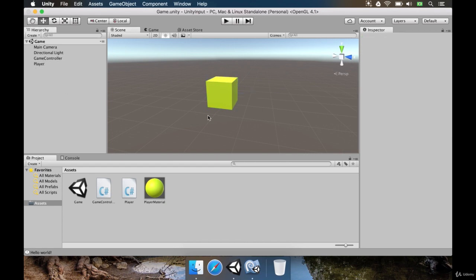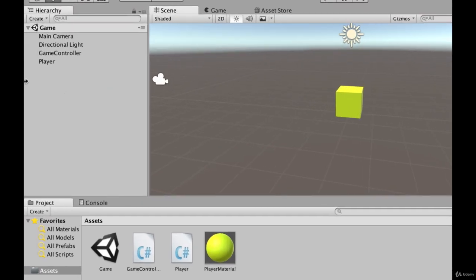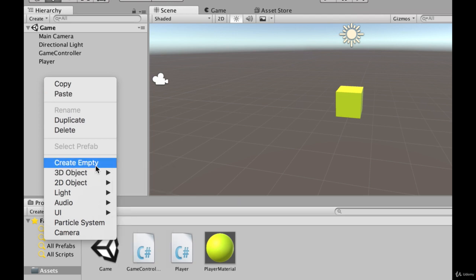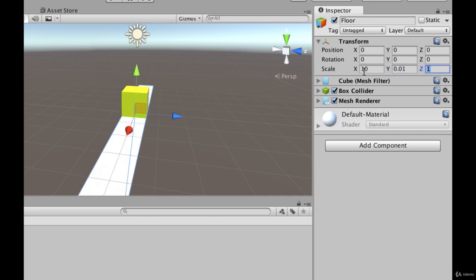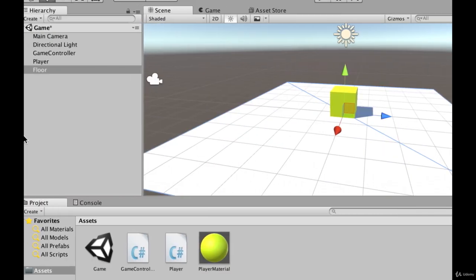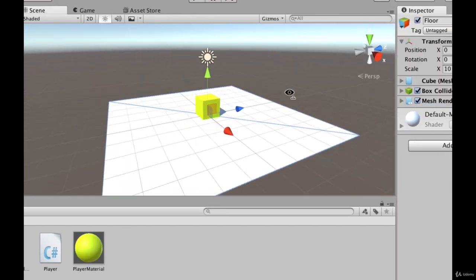So first of all, we need to add a floor here. Okay, in our hierarchy, we're going to right click, select 3D Object and then Cube. We want to rename this cube to Floor. We want to set its position to be 0, 0, 0. And we want to change its scale so it resembles a floor. Okay, so it's going to be kind of a very thin sheet of paper. So I'm going to change the scale on X to 10, on Y to be 0.01, something very thin, and on Z to be 10. Okay, so we have a very simple floor in here.